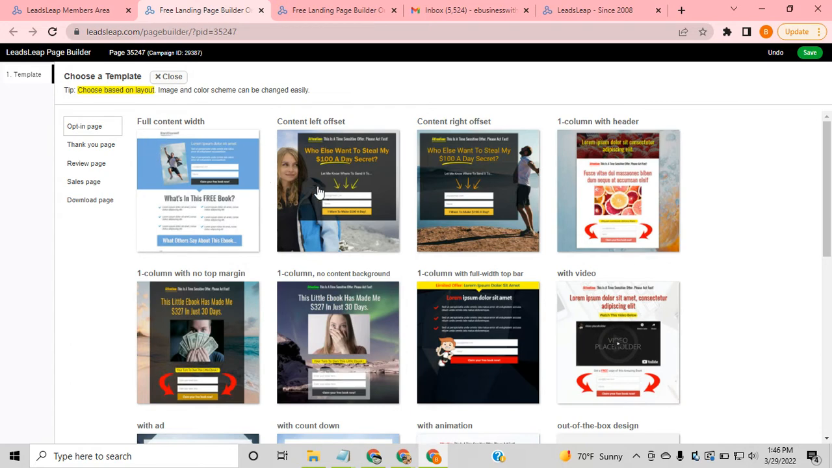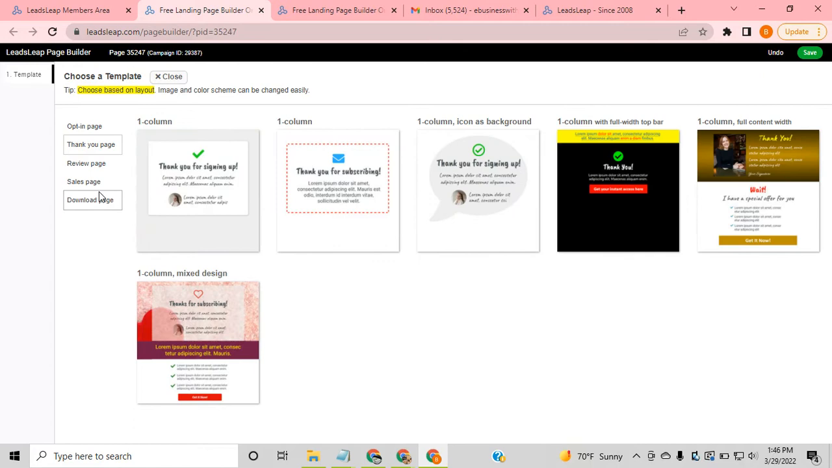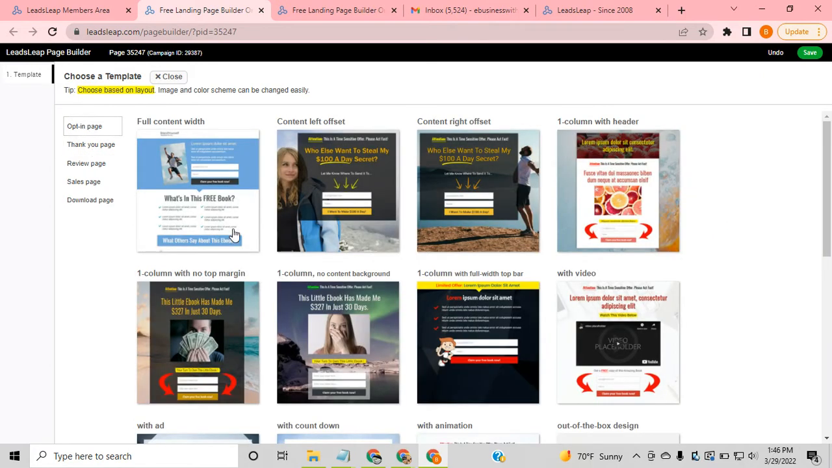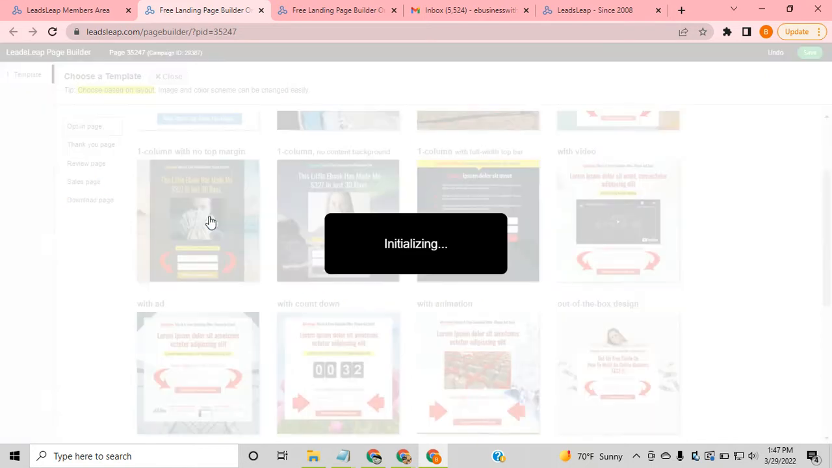Alright, now it gives you plenty of templates. You've got your opt-in pages, your thank you page, your review page, your sales page, your download page. I'm going to want an opt-in, which you can use any of these, and you can still put your opt-in form on any of these pages over here, if you just have something that catches your eye better. I'm going to go with this one for this.